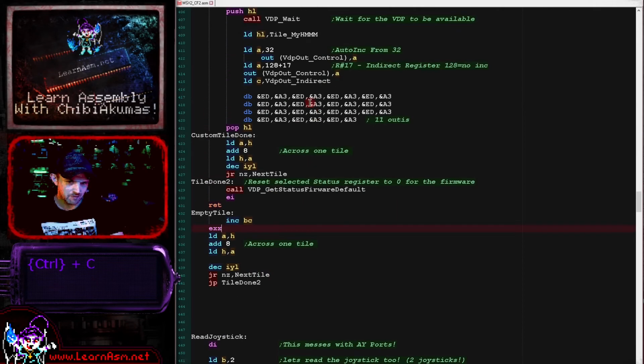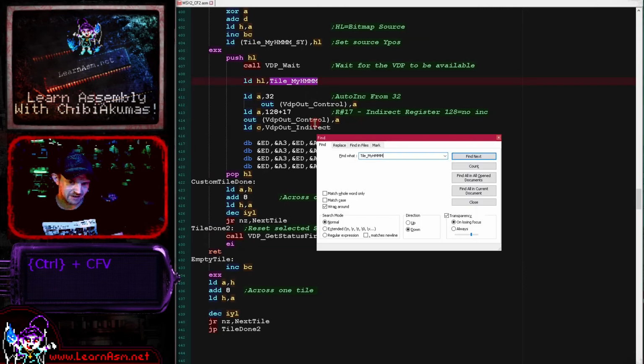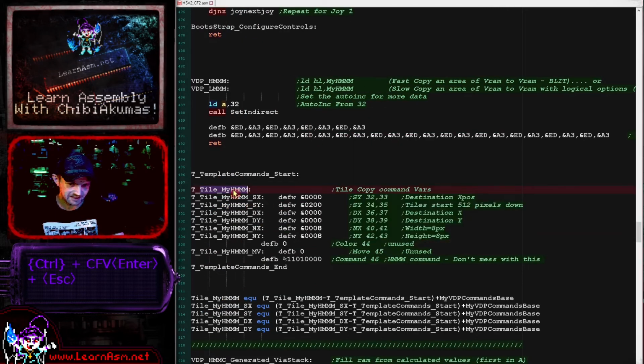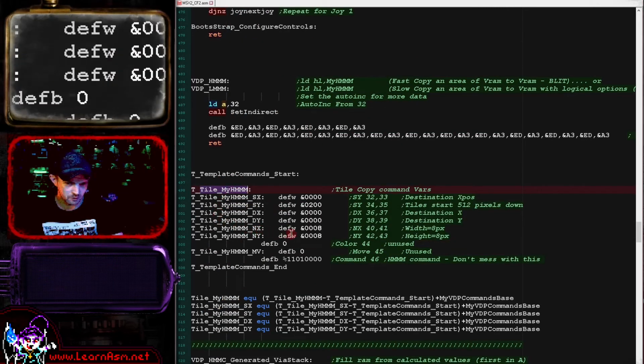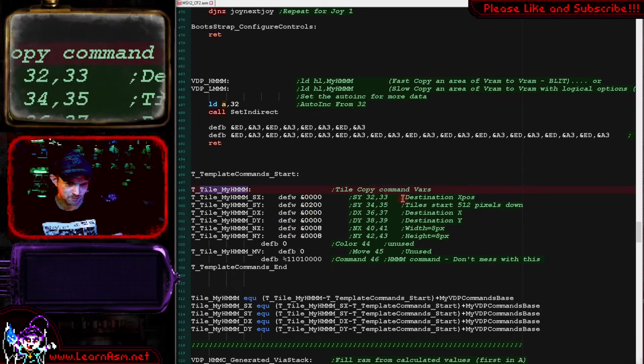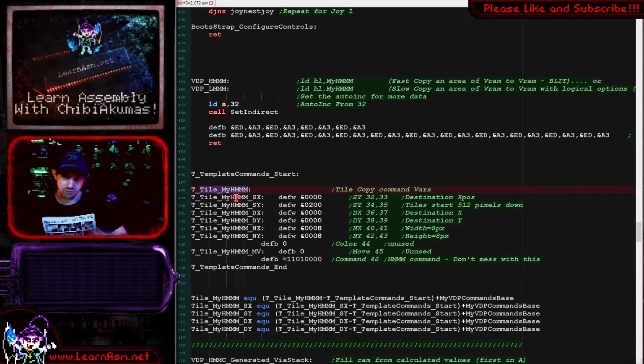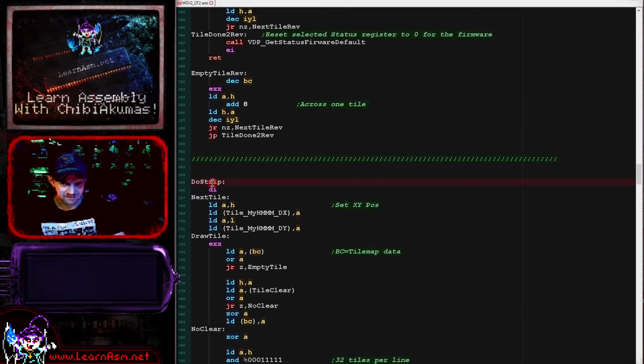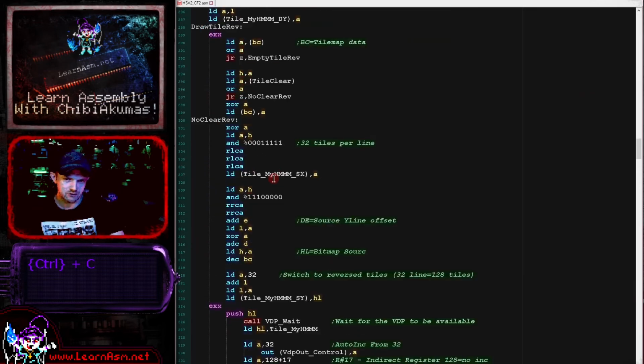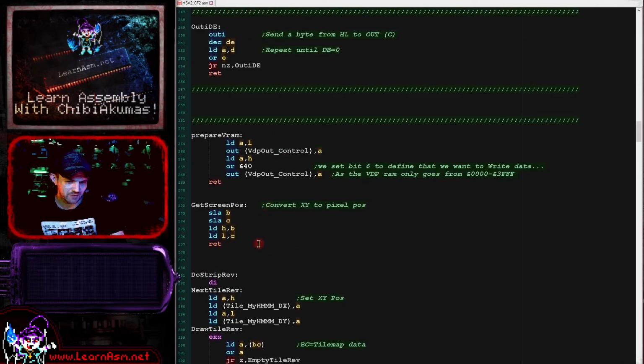Now this MyHMMM is a template. Basically this is the template. We load this template into memory, and this is all of the parameters that we need to use that HMMM command. This area is in ROM, so we can't change that, so the template is transferred to an area of RAM, and it's that RAM that's used to actually send the command to the VDP. Now that's the do strip command.